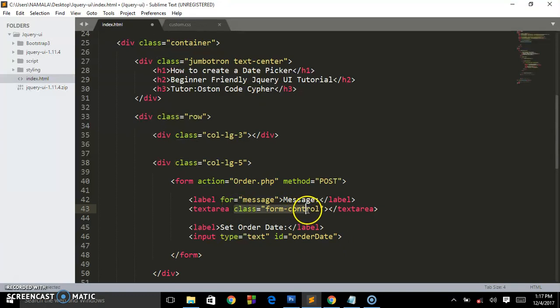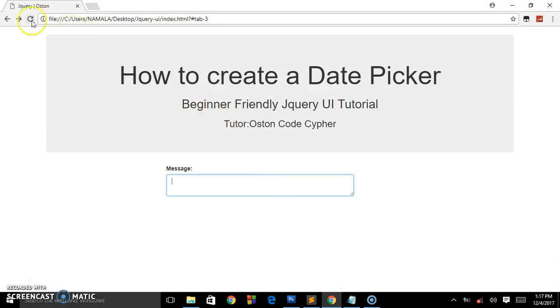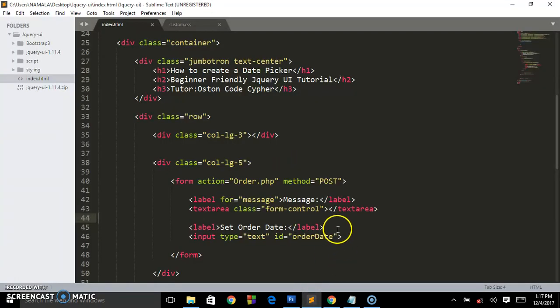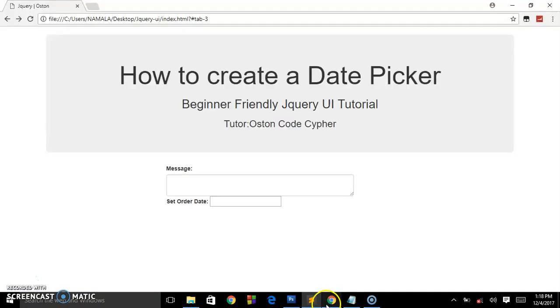So I want it, let me show you when it is lacking that class of form control. As you can see, it's a funny looking input box, but when we add this class form control, so it will be laid out in such nice looking way. So that's the class of form control from Bootstrap.